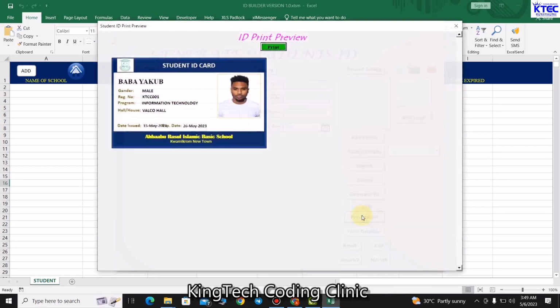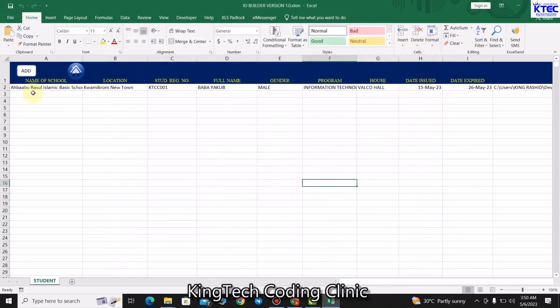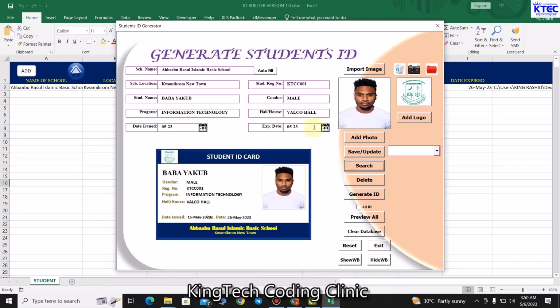So now if you just click on preview all, you'll have only one ID that's entered. So you can see that, very amazing, nice looking. So we can then close this now, and let me just close and show you something. You can see the details added straight into the database. Now if we trigger the form again and then we type in the ID KTCC001 and just click on search, we should have the data returned to us without any problem, without any stress. You can see how simple that is, right?